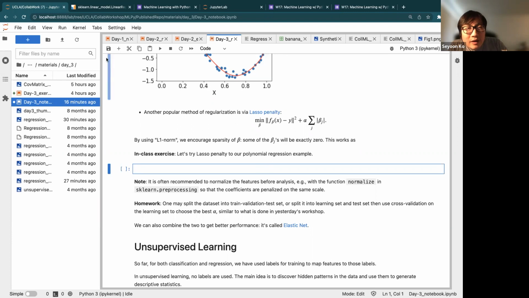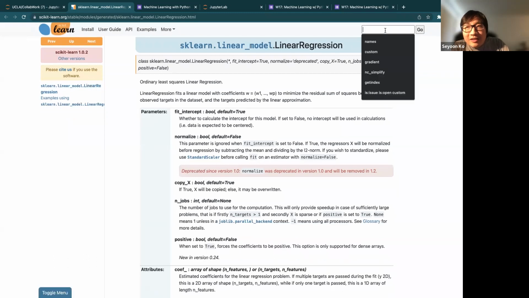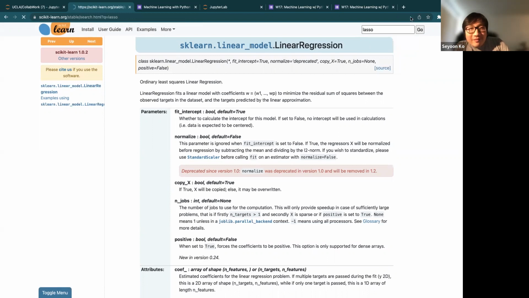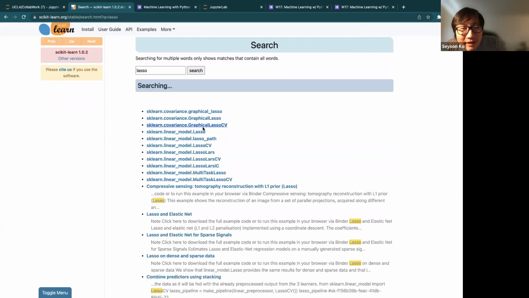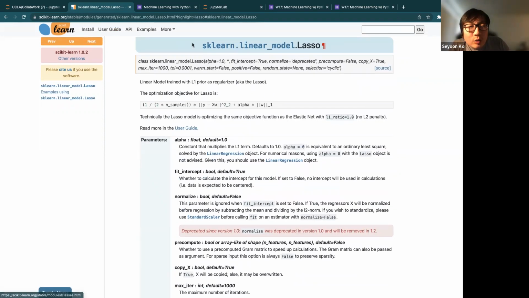Yes, perhaps the first thing to do is checking if we have lasso in scikit-learn. So you can find lasso here. And yes, we do have lasso under the linear model subpackage. So let's import this.